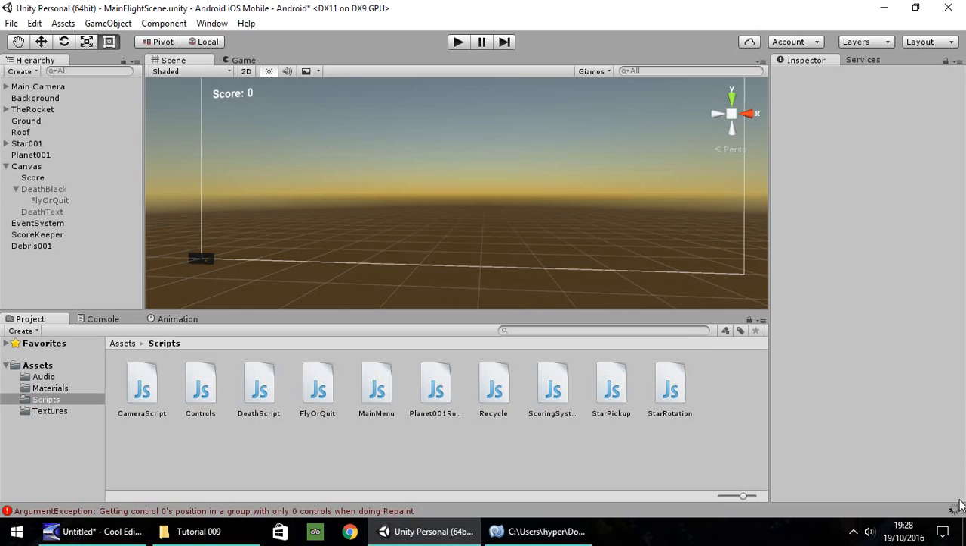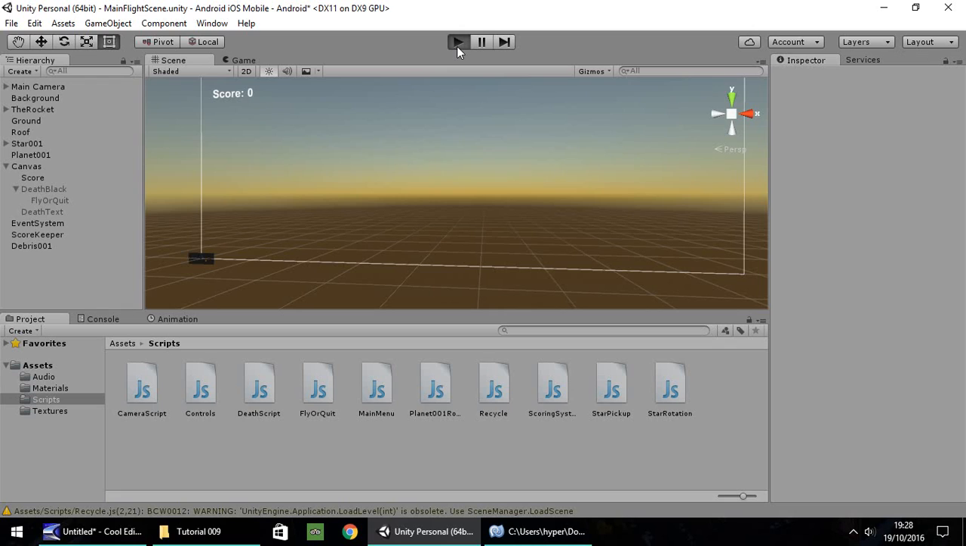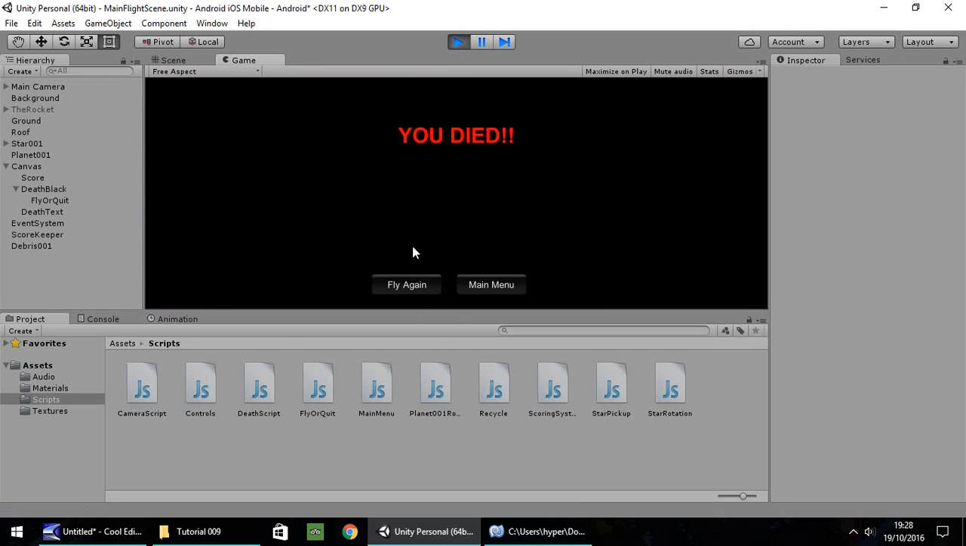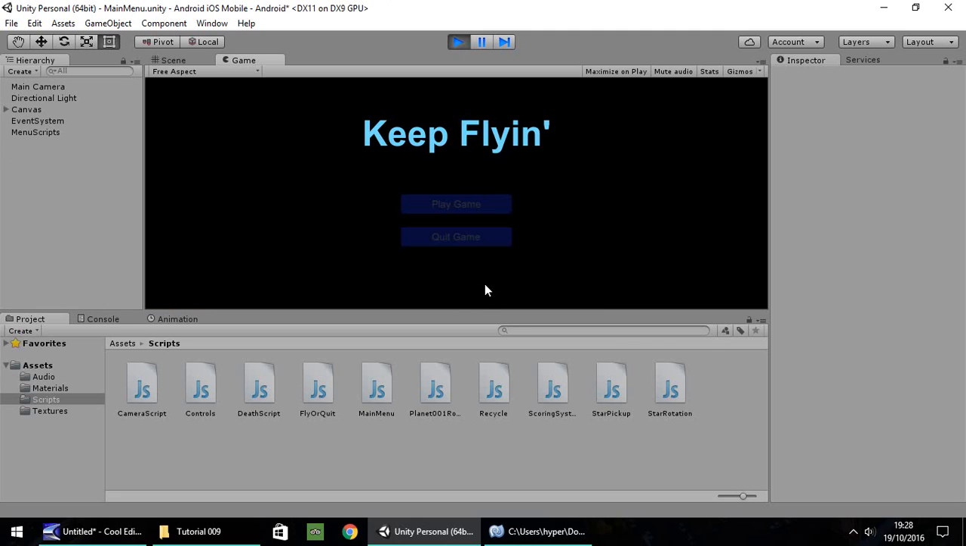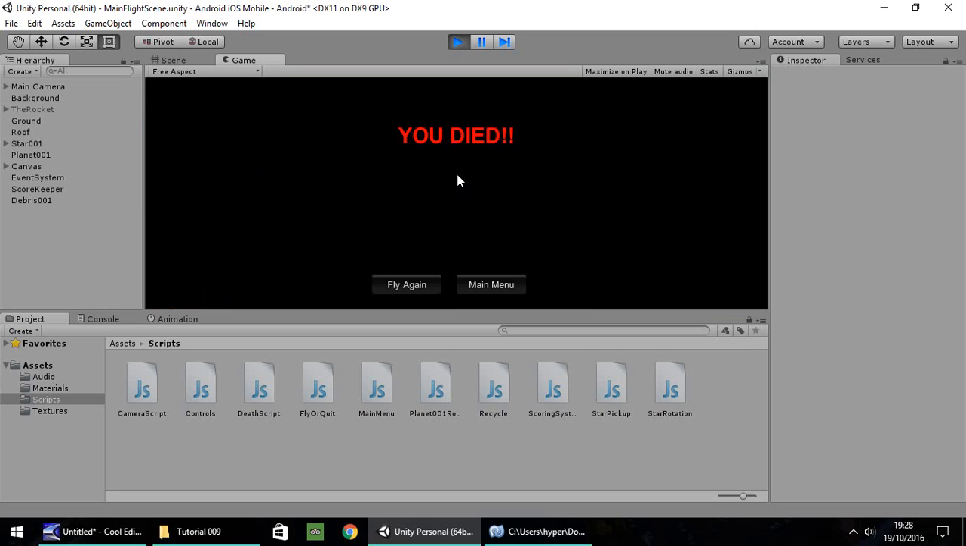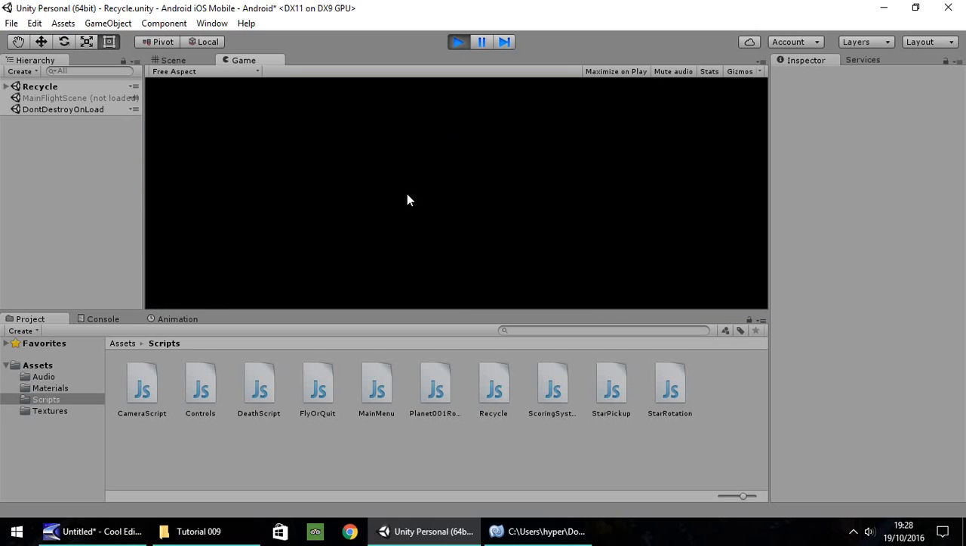Give Unity a second just to think about it, which is fine. And then press play. So let's instantly crash. And you can see we now have fly again, main menu. Let's click main menu. It brings us back to the main menu as you would expect. So we can play game. Let's crash, and you can see we've got our buttons again.